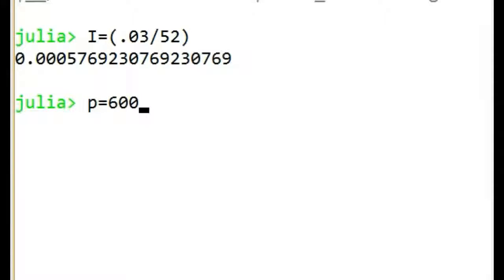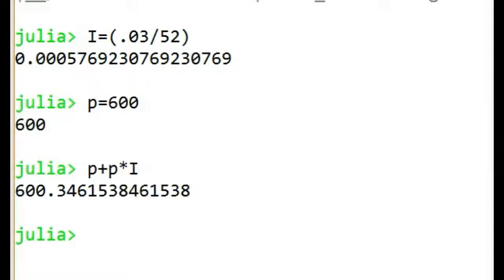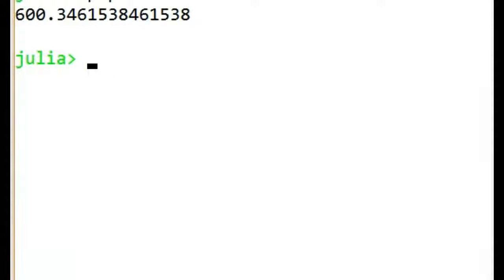And I think my payment here, we'll just let P equal 600. So this is how much I'm going to deposit every week. Let's say every Monday at noon, I'm going to deposit $600. So to calculate this, it would be 600 plus 600 times I. And so you would see at the end of the week, you'd have 600.3461.